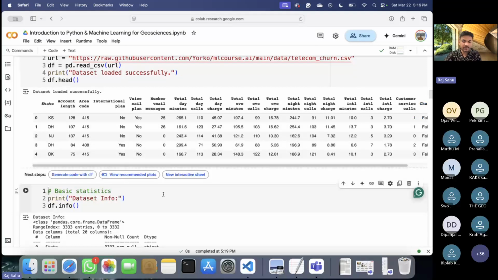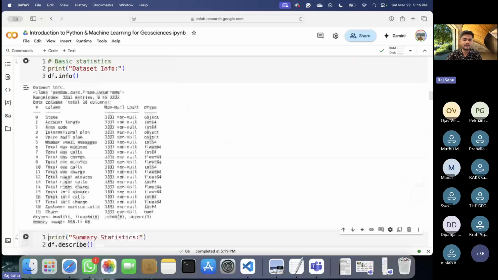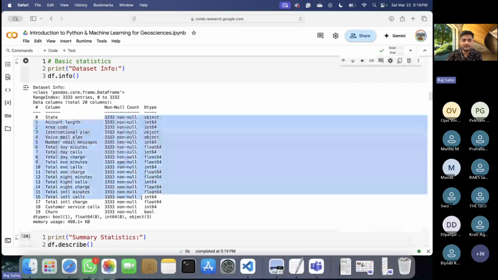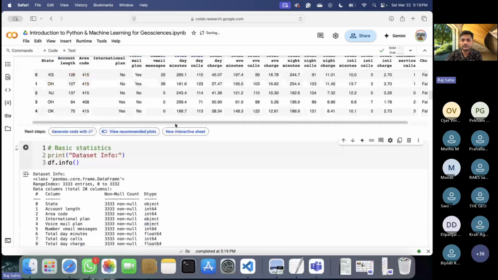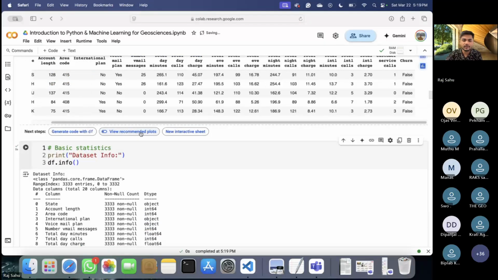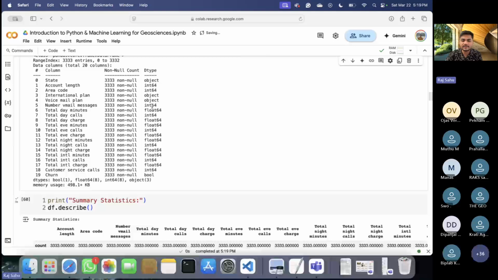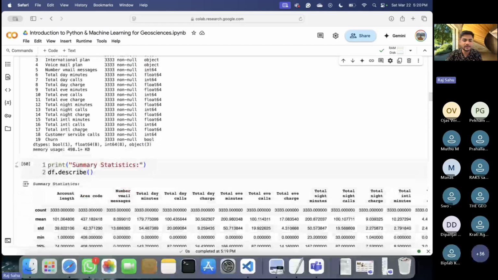Next is the basic statistics I want to know. First of all, I'll do data.info to see what kind of variables there are. Let's say this is a bool variable, I mean true or false. Here we can see it. Next we have int64 and float64. There are different kinds of data types. And these are the columns, like state, account length, area code, international plan, total international charge. There are so many columns.